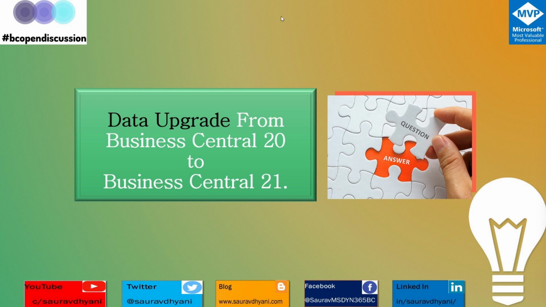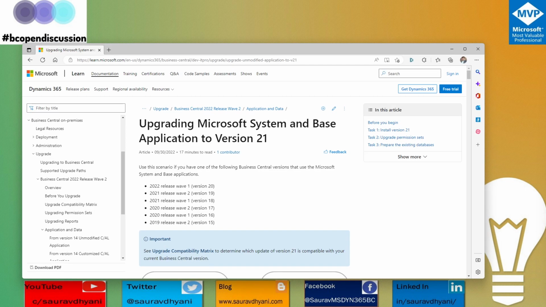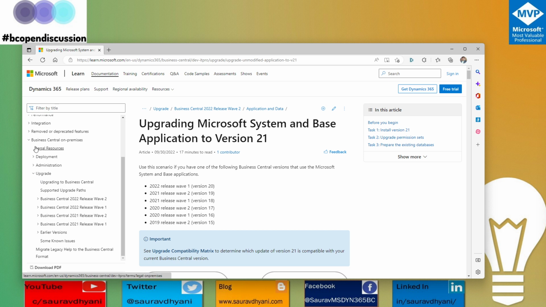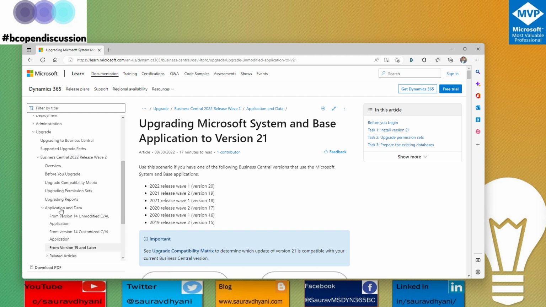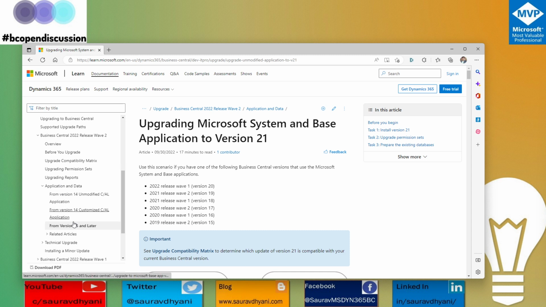Okay, so let's come back and let's start talking about data upgrade from Business Central 20 to 21. The first thing that we should do is surely read the documentation from Microsoft about upgrading it. There's an article, you can always find it under MSDN, inside upgrade, you go to the target version that you want to go, which is 2022 release wave 2 in this case. And then inside application and data, you choose your source version. Either you can come from Business Central 14 or Business Central 15 and higher.